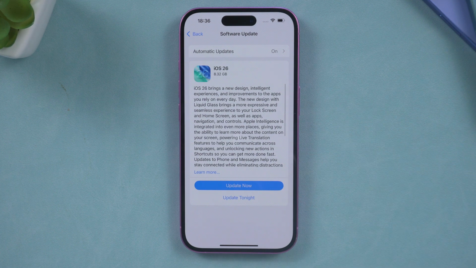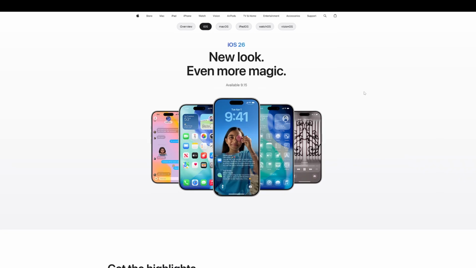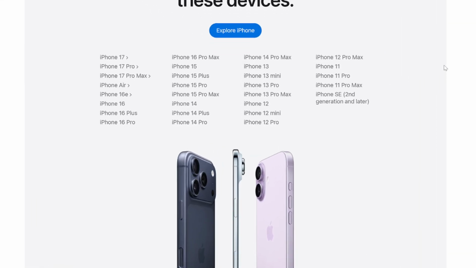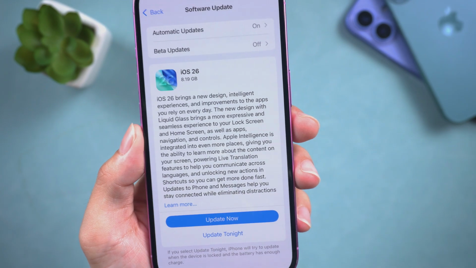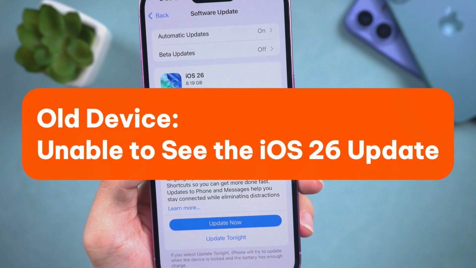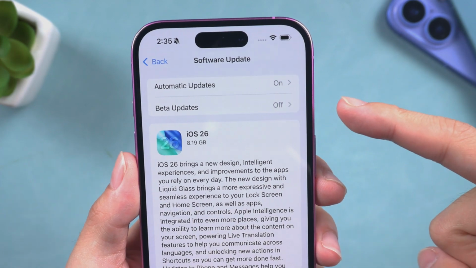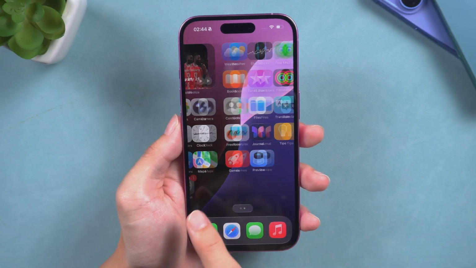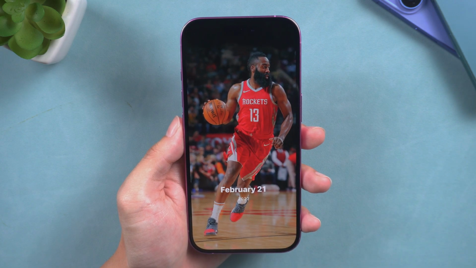Let's delve into it. There are several reasons why you may not see the iOS 26 update. The first step is to check the compatibility of your device. Here we see that iOS 26 only supports these versions of iPhone, as well as the corresponding iPad and Mac. If you are using an older device, you will not be able to see the iOS 26 update. Additionally, you need to change your beta version option to off and no longer accept beta version pushes. If these troubleshooting steps do not resolve the issue, you can try the following methods to easily solve the problem.